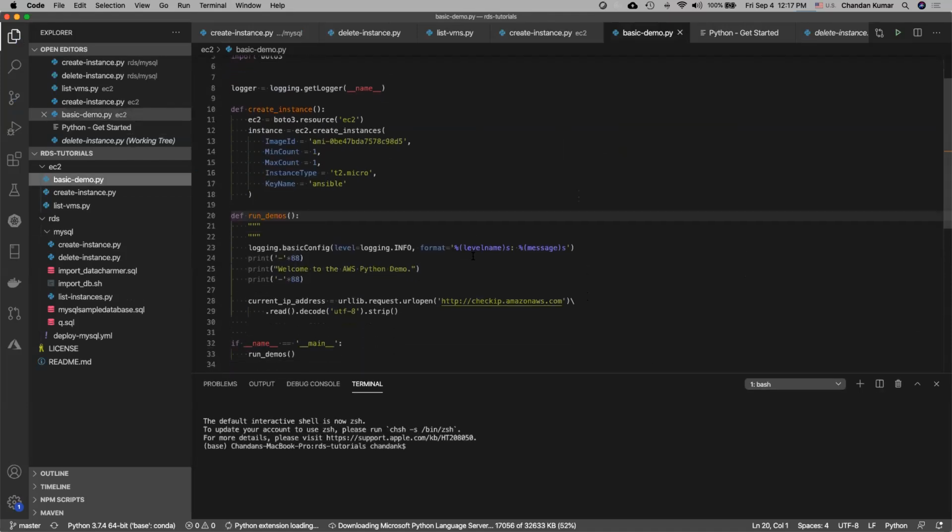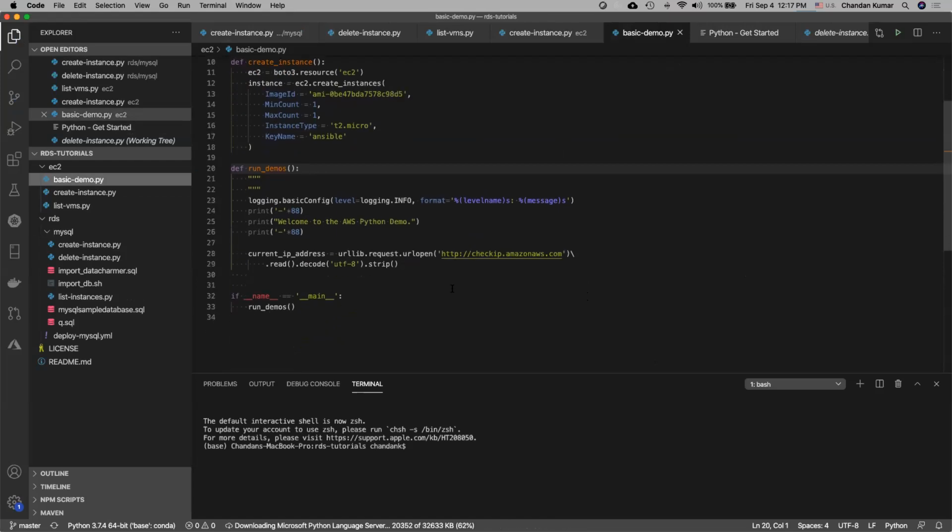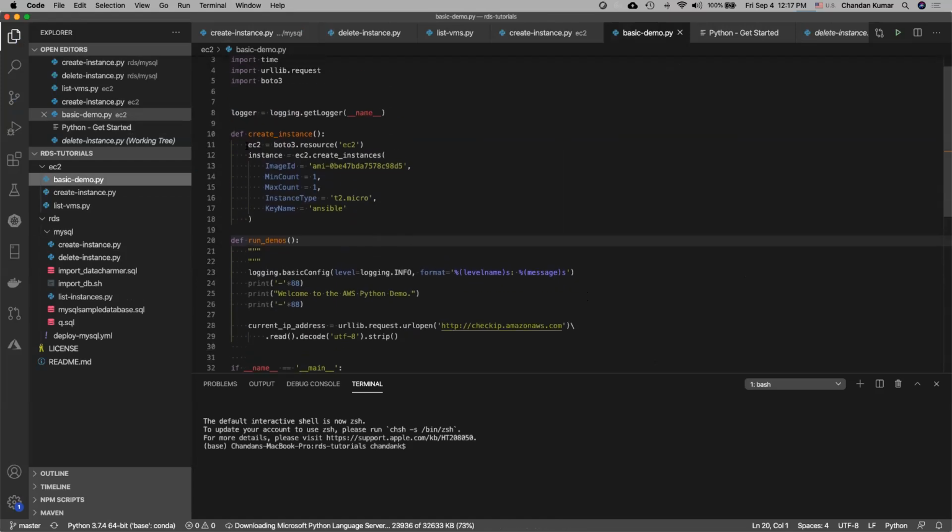So here are a few things to note. In this one, I'm creating EC2, and I'm using the resource API because it is a little bit easier to use, right? Then for the instance, I have to give some information. For example, you must be asking, what is this AMI? AMI is an Amazon Machine Image ID.